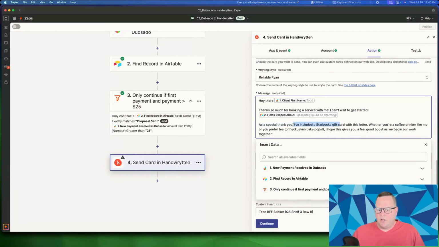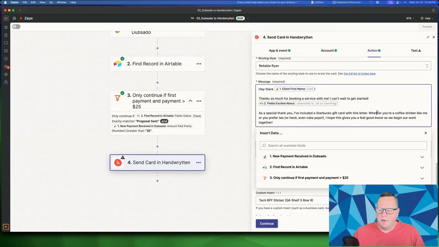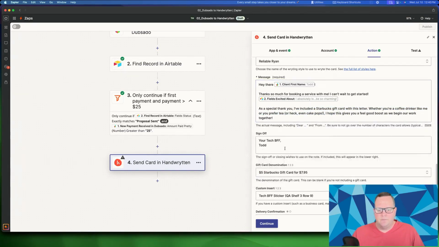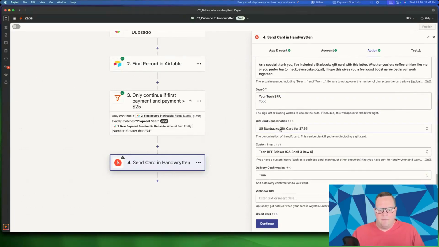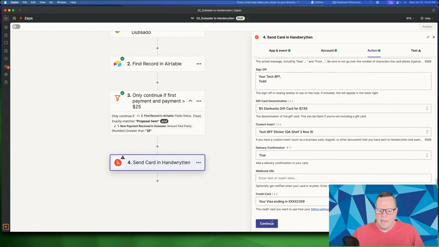As a special thank you, I've included a Starbucks card with this letter, whether you're a coffee drinker like me or prefer tea or heck, even cake pops. I hope this makes you feel good as we both begin our work together. And then I sign off with your tech BFF, Todd. I send them a $5 Starbucks gift card, and it charges my credit card, and it'll also send them a Business Tech BFF sticker. I've actually sent stickers to Handwritten's warehouse in Arizona, and when they send a card on my behalf, they stick one of my stickers in it, and it's pretty neat.